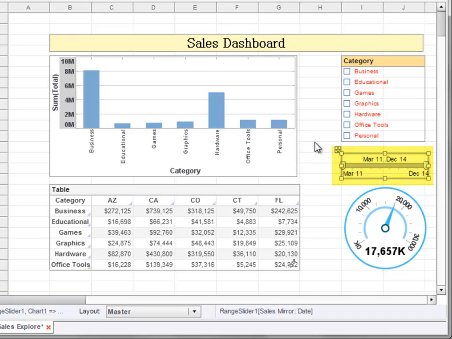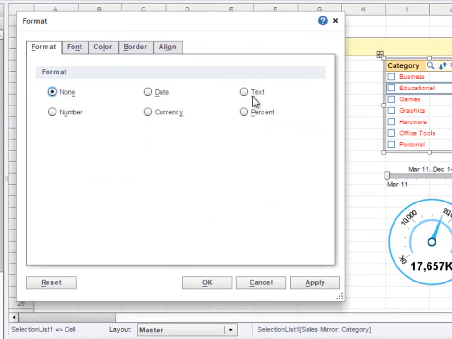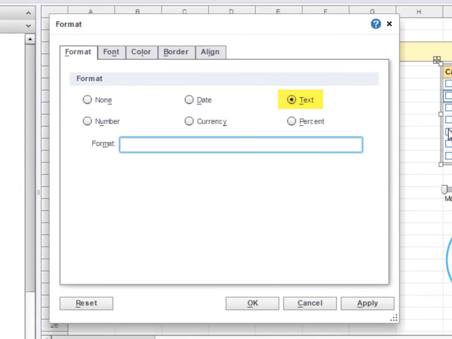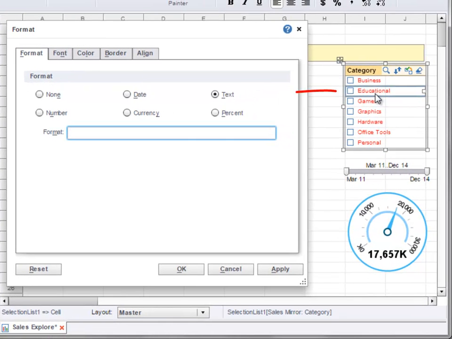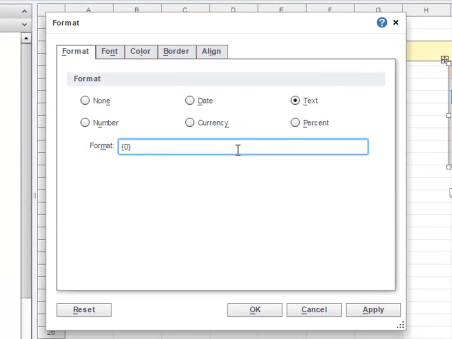You can also use the Format dialog box to add a prefix or a suffix to text data. For example, to add the suffix group to the end of each of the text values in the category selection list, right-click on one of the values and select Format. Then choose the text format and insert the actual string value, for example the string educational, by using a 0 in curly braces. This is a placeholder for the actual data value. Then add the desired suffix, in this case, group.